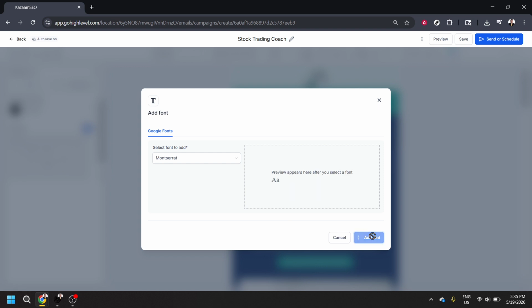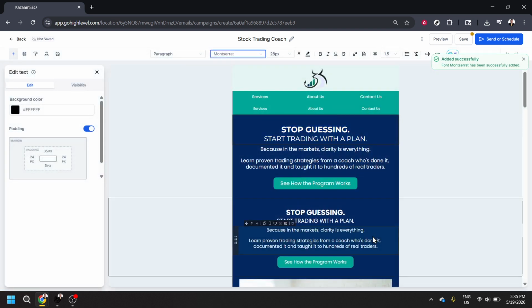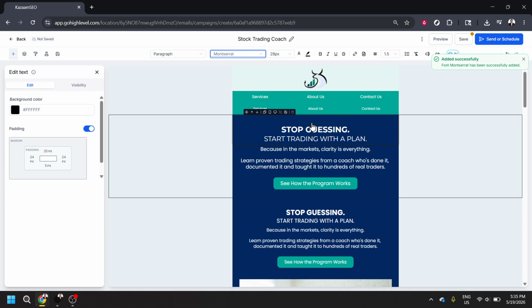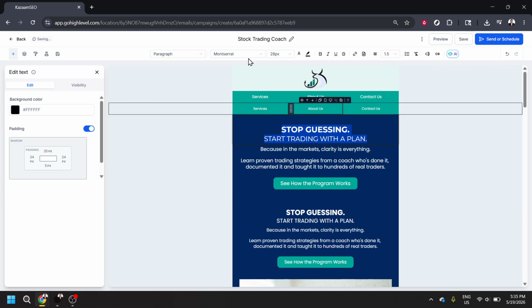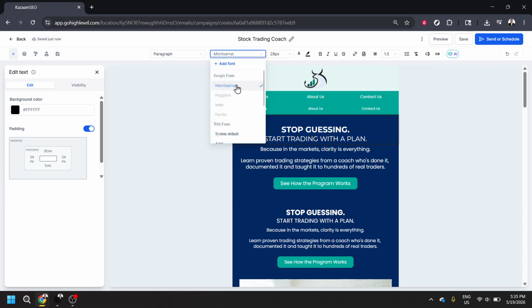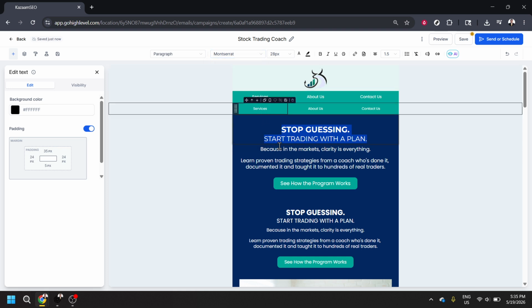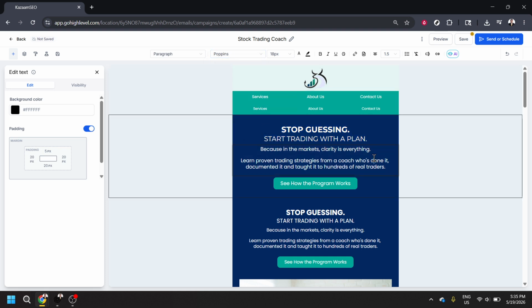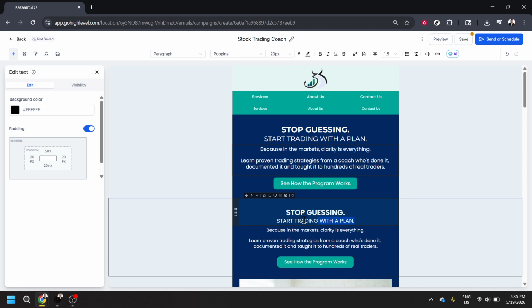This action adds those Google fonts to your personal font list in the builder, making them easy to reuse across future campaigns and templates. Now, return to your highlighted text, open the font's control, and choose your newly added font. The change should apply instantly, so you can see how the style affects spacing, tone, and overall readability.